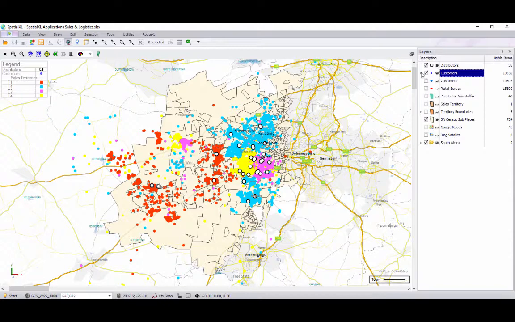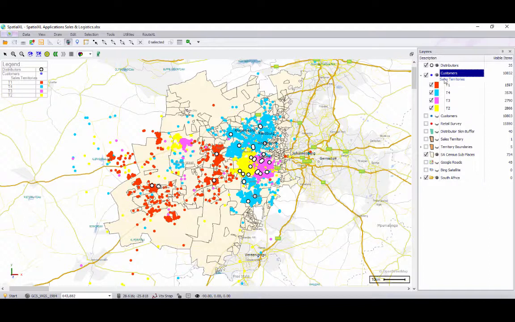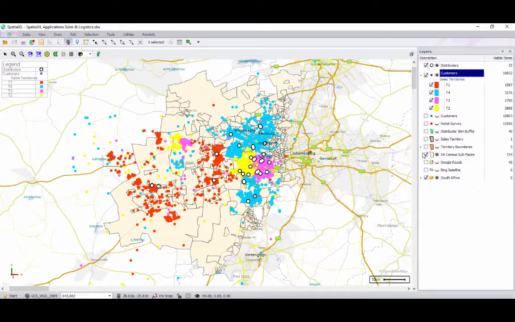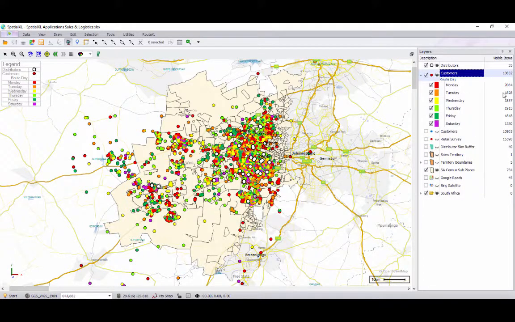If we collapse the customers layer, for example, we can see our sales territory theme here with a count of the number of customers in each territory. If we change this theme, for example, to route day, we'll see again here a count of the number of customers by day.